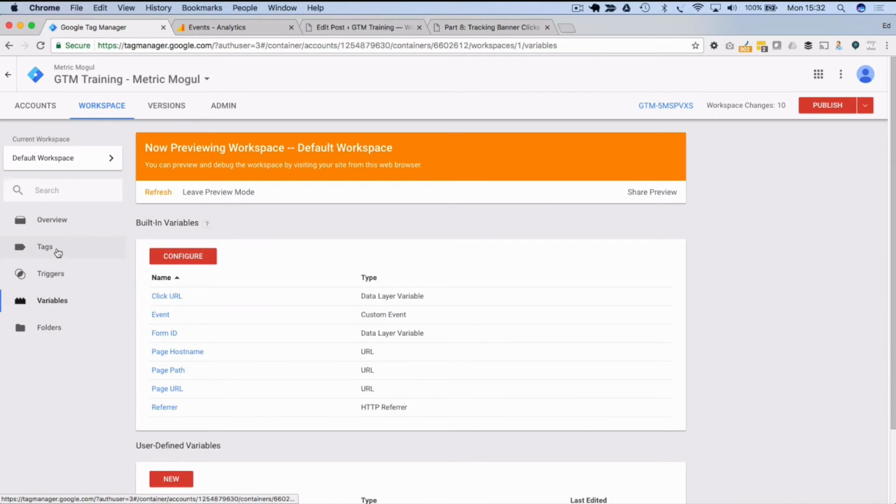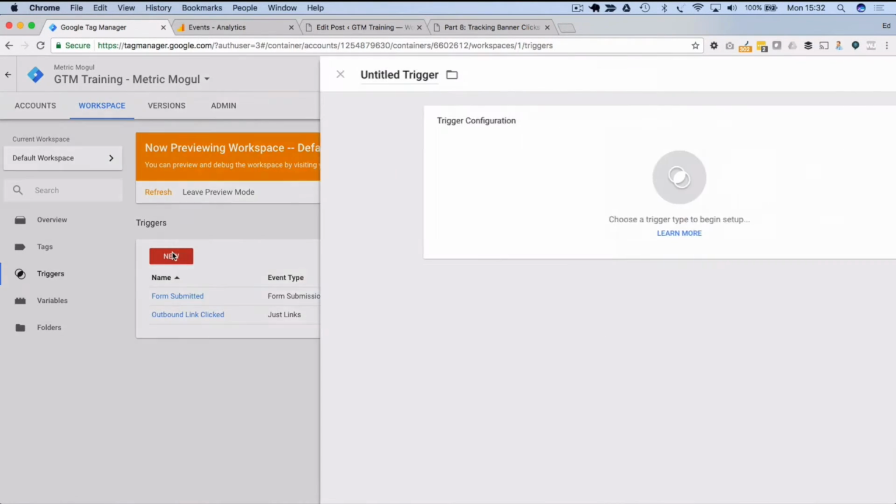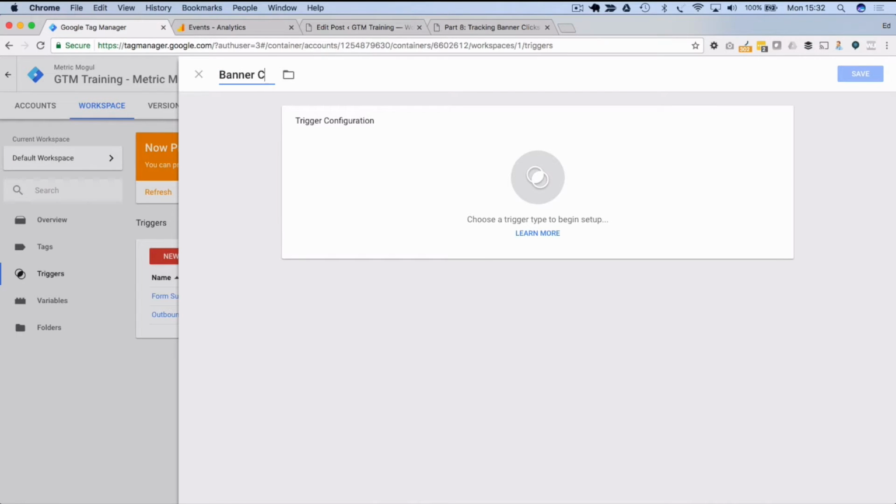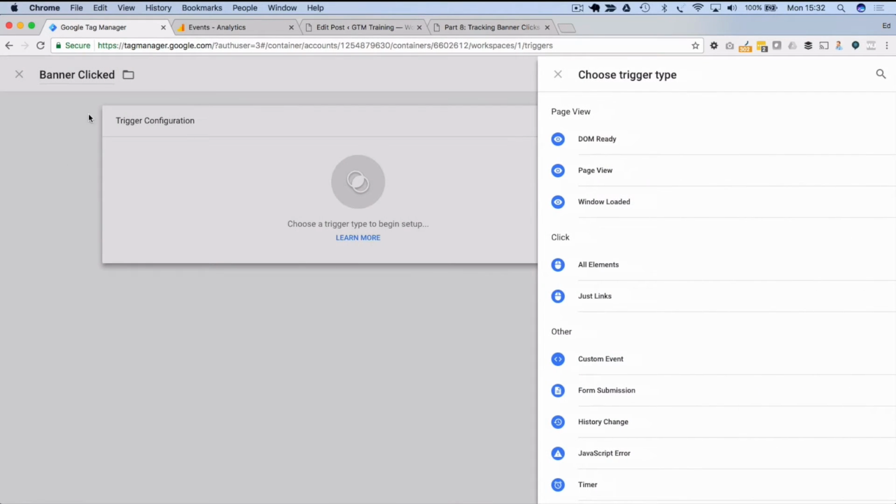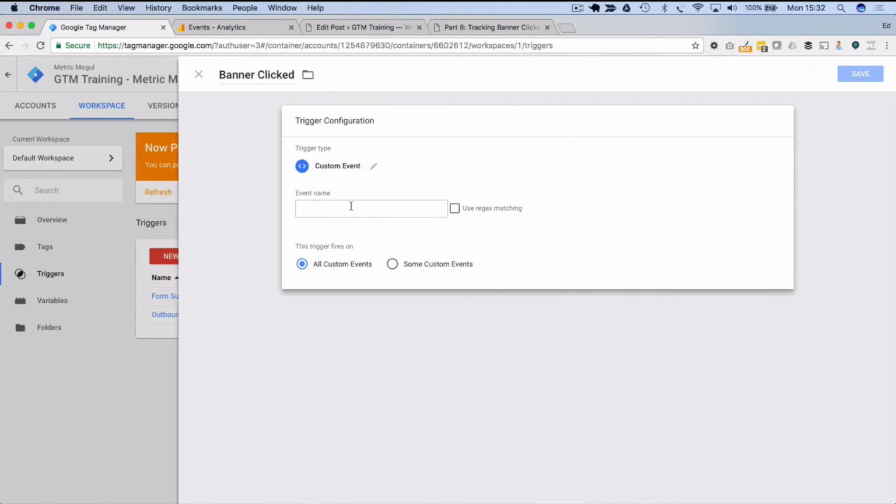So we created the variable. Next up, we're going to set the trigger. Create a new trigger called banner clicked. The trigger configuration, as I said before, we could do this as an all elements click, but for the sake of showing you the power of custom events, I'm going to do it this way.